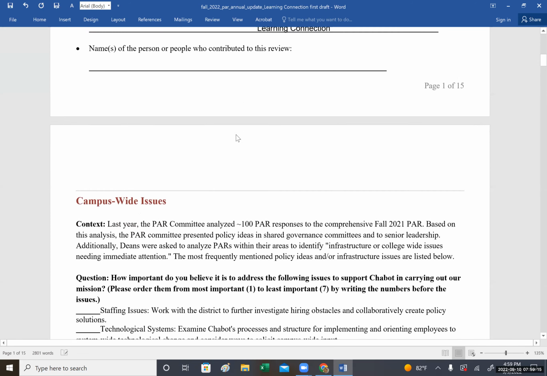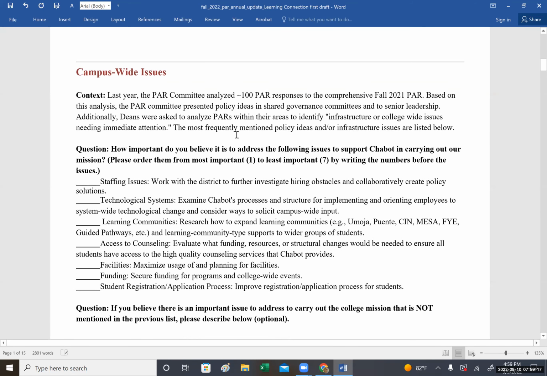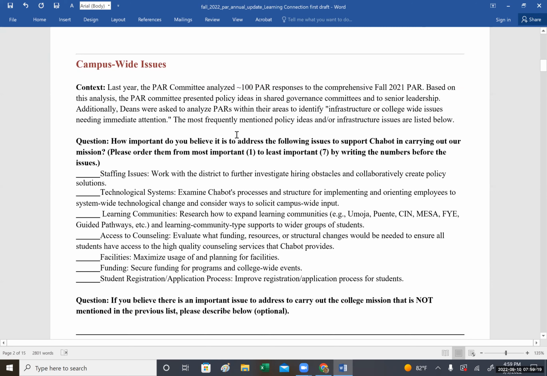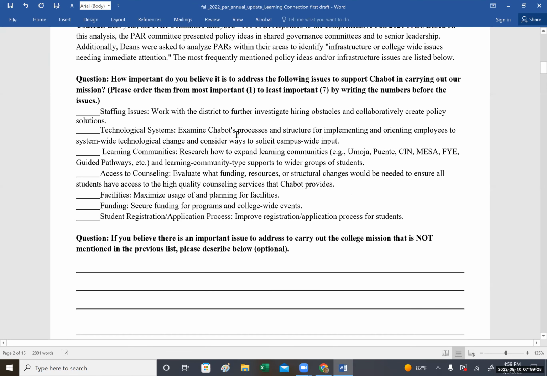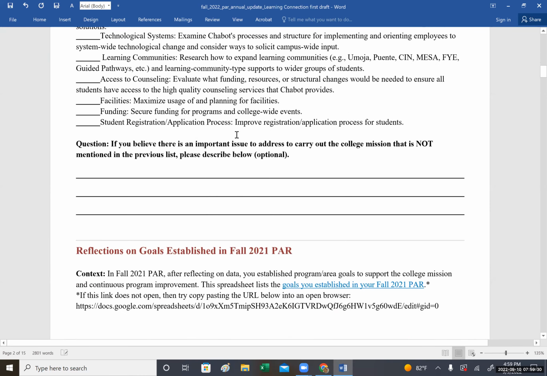Let's see. And we have our first question. How important do you believe it is to address the following issues to support Chabot in carrying out our mission? You're just going to answer them from most important to least important.